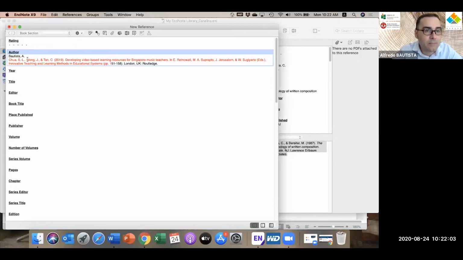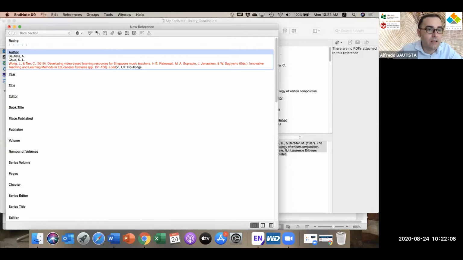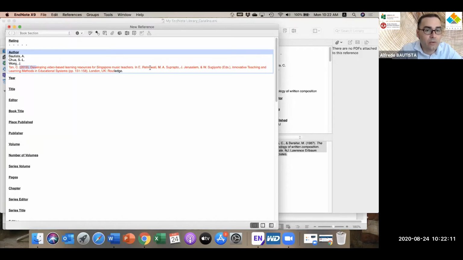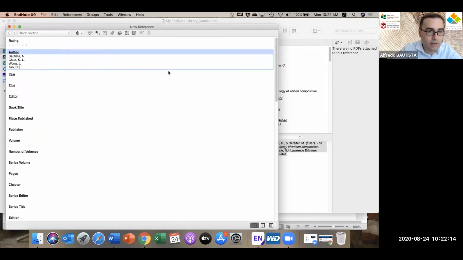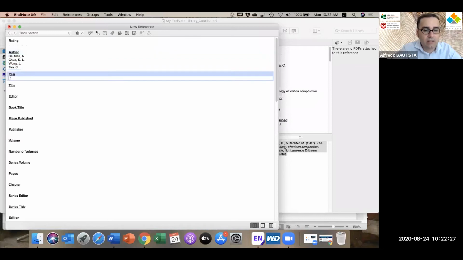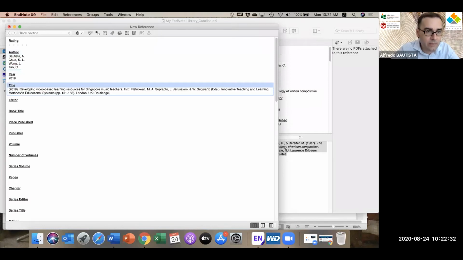Bautista, comma, A, Chua, Wong, and then I remove the "and" and Tan, right? So the authors, perfect, making sure that there are no spaces. Sometimes EndNote offers you suggestions. Now it's fine because there are no spaces. The year is 2019, and then the title is, you see, this is another example, Development Video for Singapore. This is why this is capital, Music Teachers.